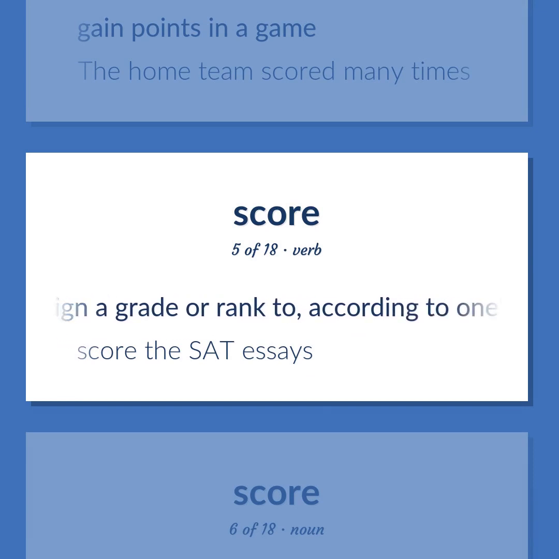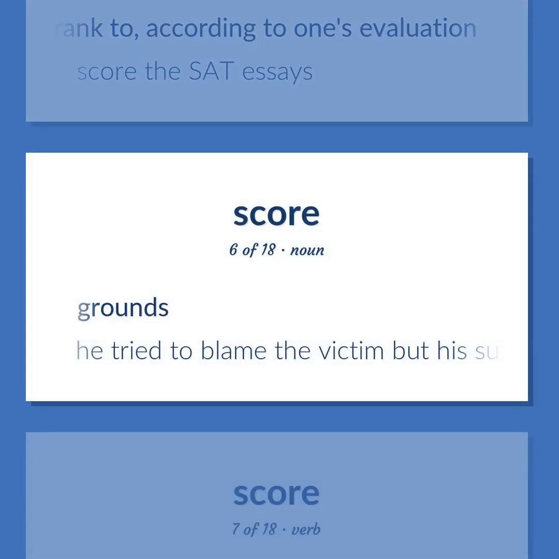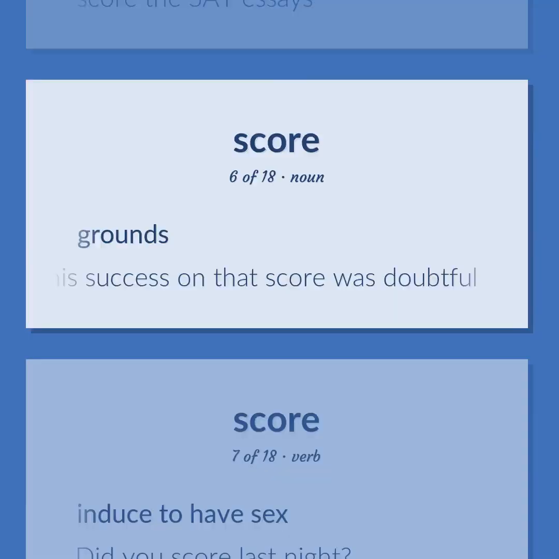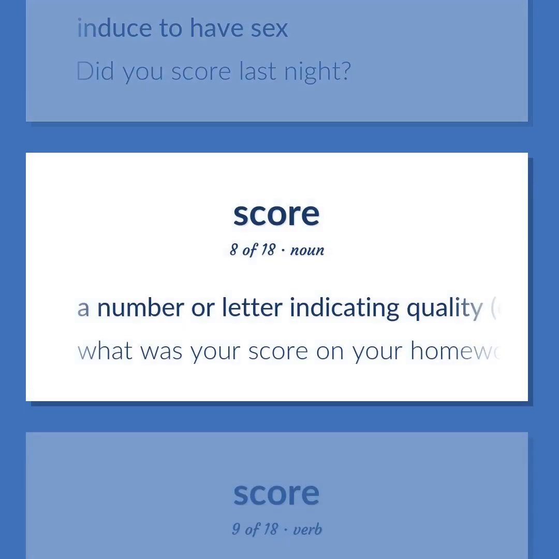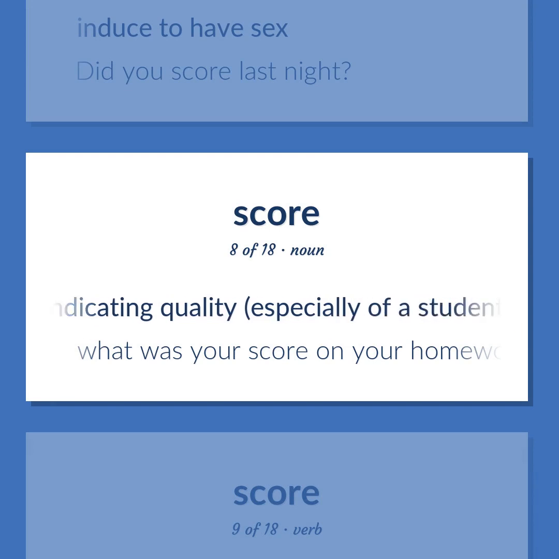Assign a grade or rank to, according to one's evaluation. Score the SAT essays. Grounds. He tried to blame the victim, but his success on that score was doubtful. Induce to have sex. Did you score last night? A number or letter indicating quality, especially of a student's performance. What was your score on your homework?